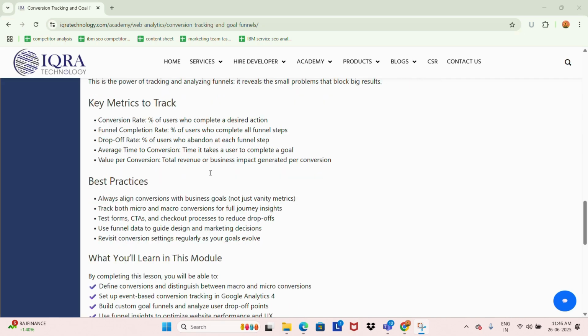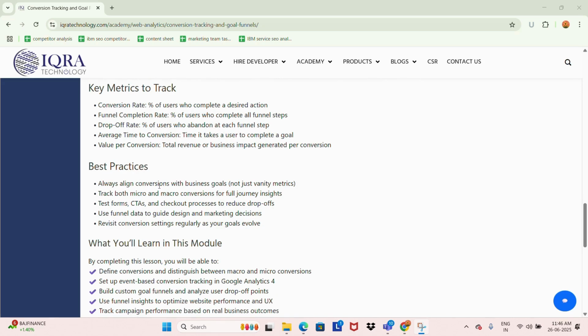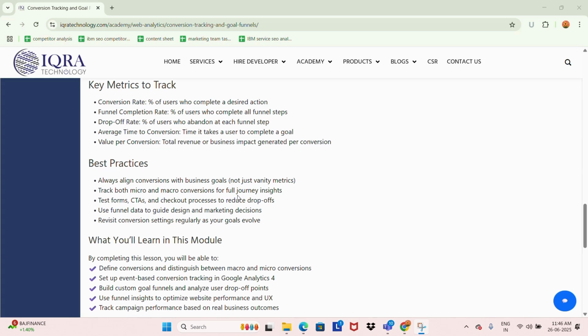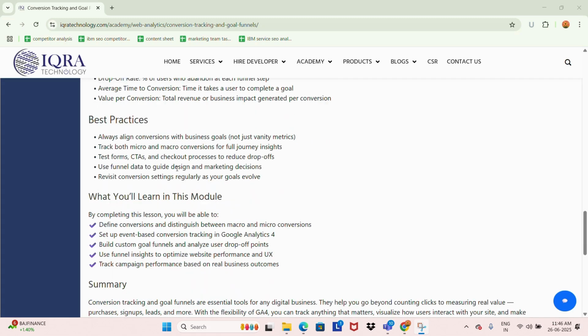So now, best practices: always align conversions with business goals, not just vanity metrics. Track both micro and macro conversions for full journey insights. Test forms, CTAs, and checkout process to reduce drop-off. Use funnel data to guide design and marketing decisions. Revisit conversion settings regularly as your goals evolve.